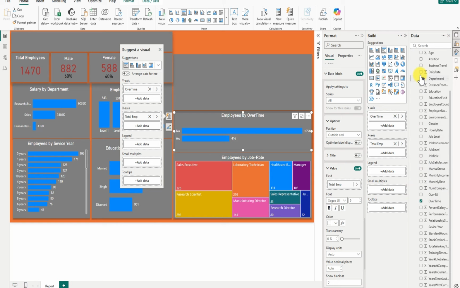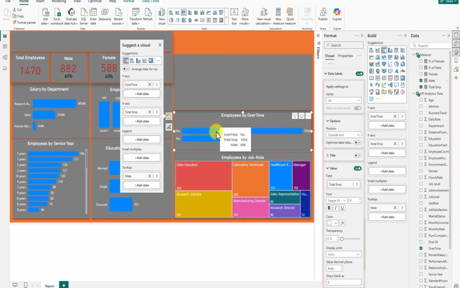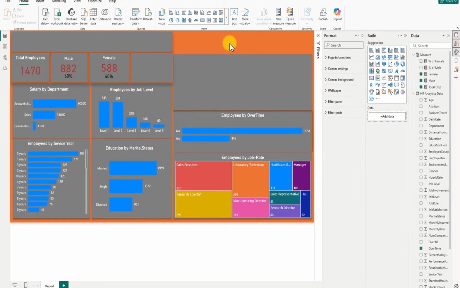Then what are the percentage of male and female that did overtime? So we want to see by male. Percentage of male that did overtime, we have people that said no, men, 646. The people that did overtime out of male, we have 236. Then let's see the female. The female, we have it here. Then we can actually see, we have female 180. So we have more male that did overtime than female. So that is actually good.